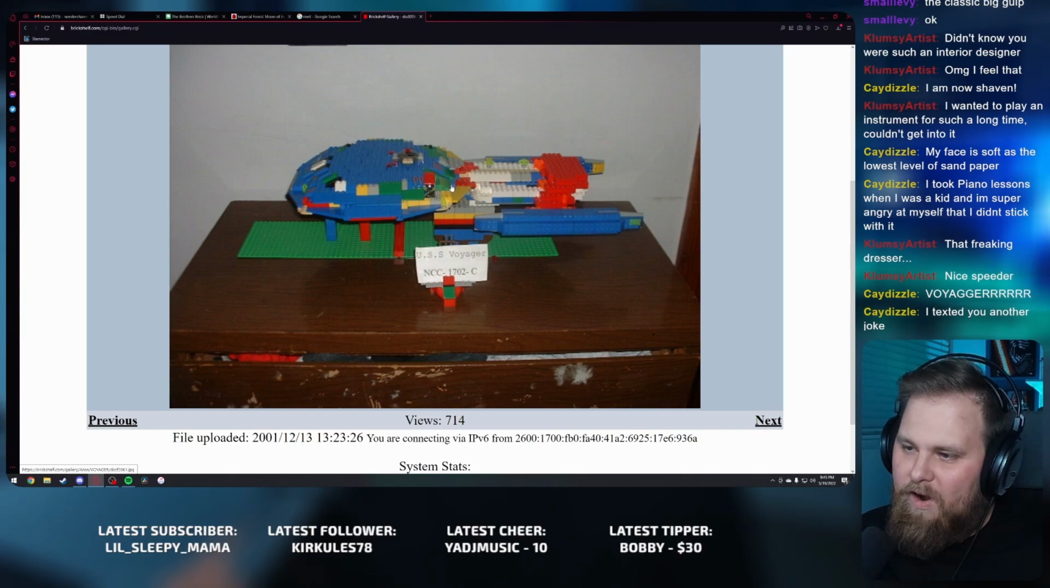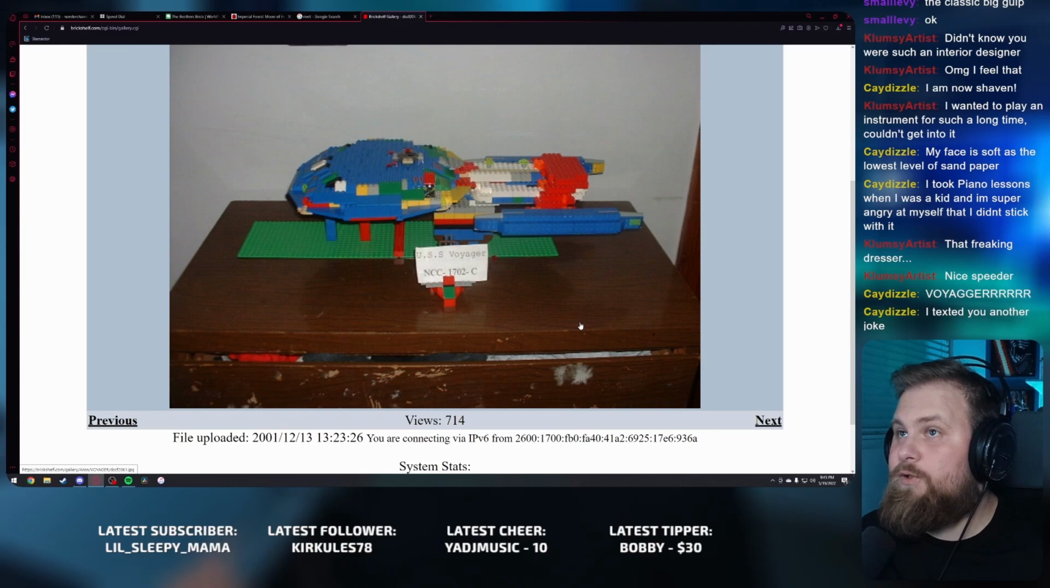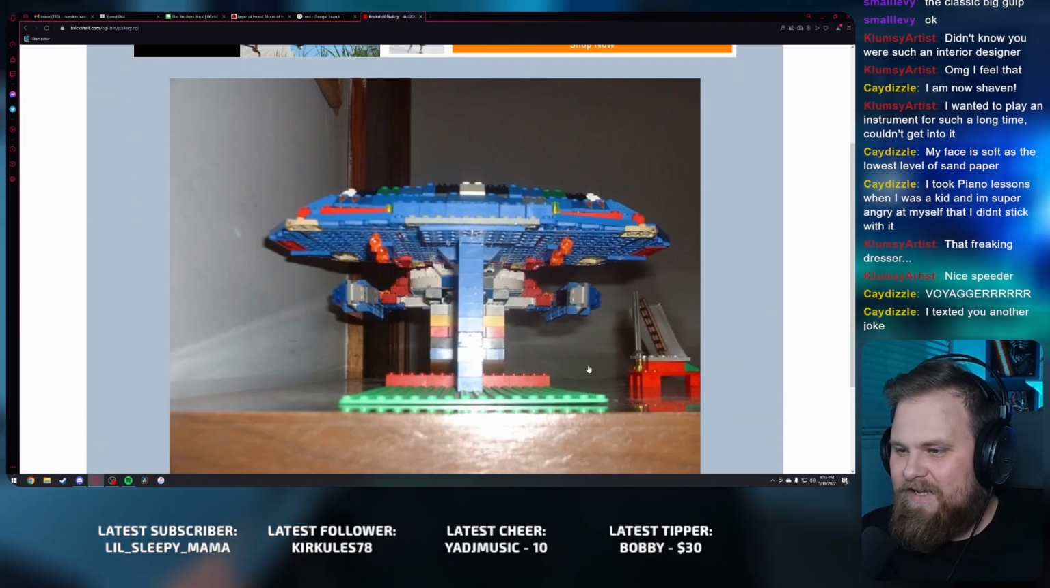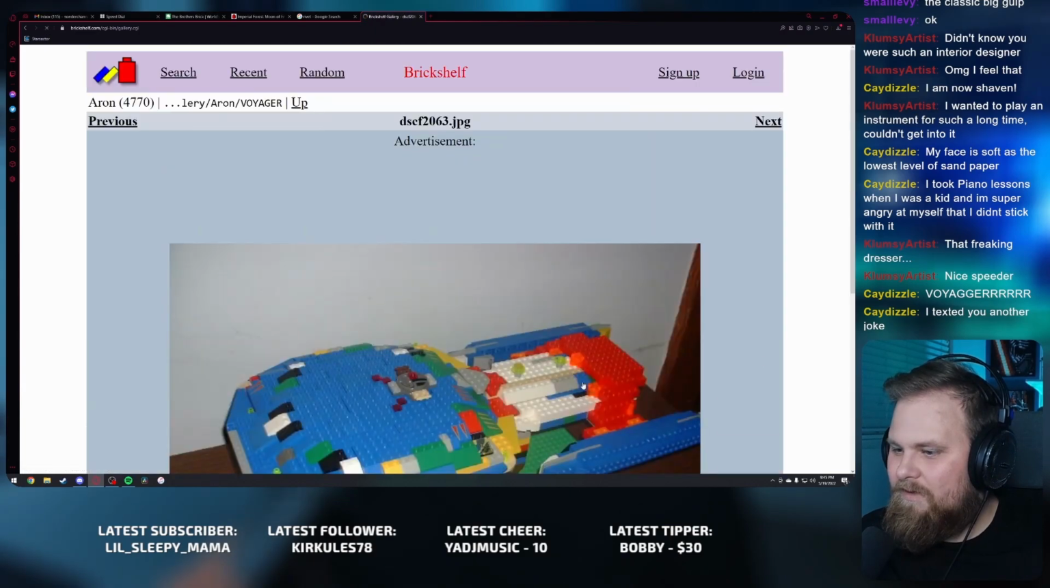I don't remember why I called this one Voyager, because it's definitely not Voyager. This is that same one without the third nacelle. I think I was just making up a ship. NCC 1702C. Yeah, I was just making up a ship, I guess, at that point.